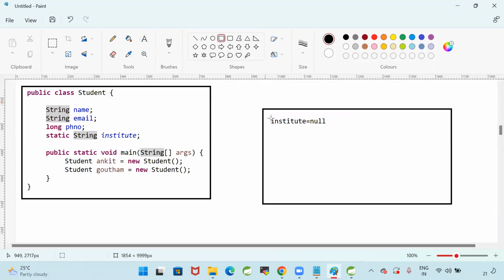Now, instance variable is created in the JVM. Sorry, the institute variable is created. Institute variable is a static variable. Static variables will be created in the JVM when the class is loaded. After that, now it is going to execute the program from the main method. Main method is also a static method.